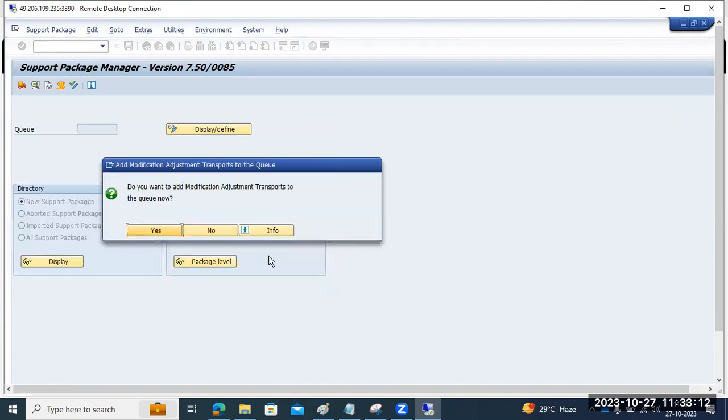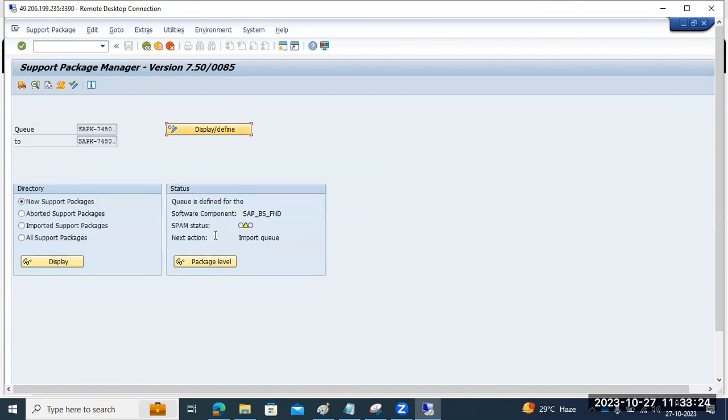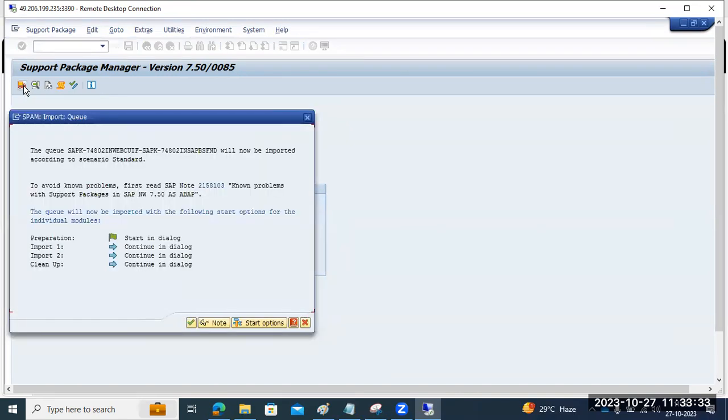Once you have loaded the packages, first of all we have to define the queue here. Display define queue. So do you want to add the modification and these transports? No, right? Now we have defined the queue. Now just select the import queue. So for import queue, there are 4 steps actually here: preparation, import 1, import 2, and cleanup.